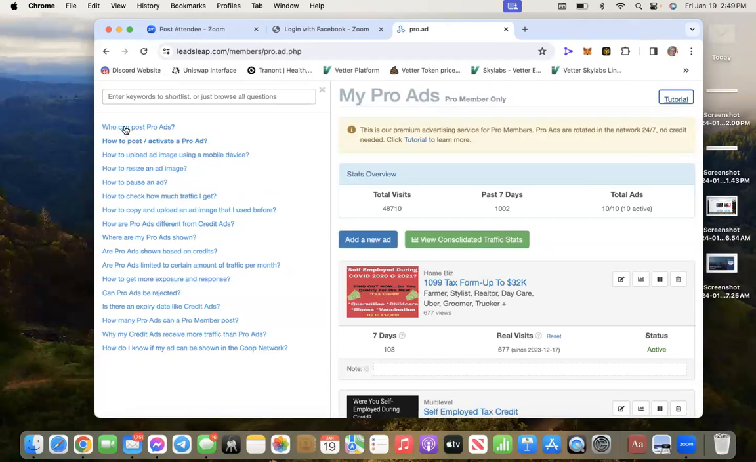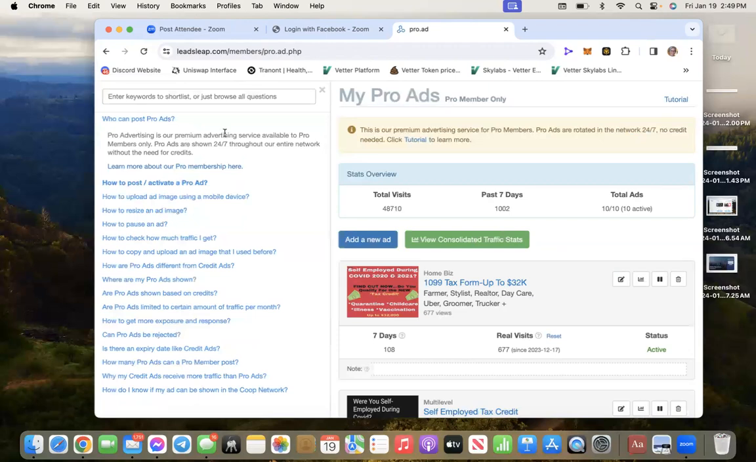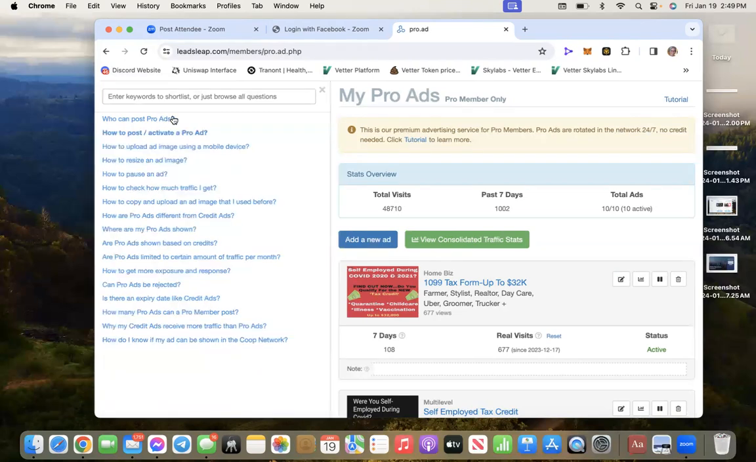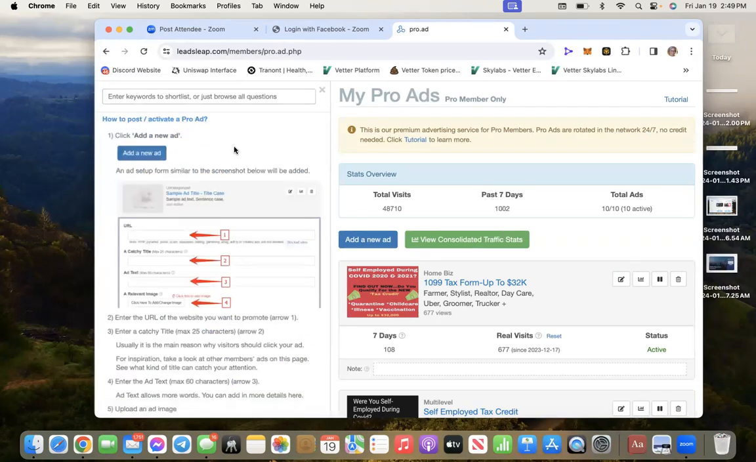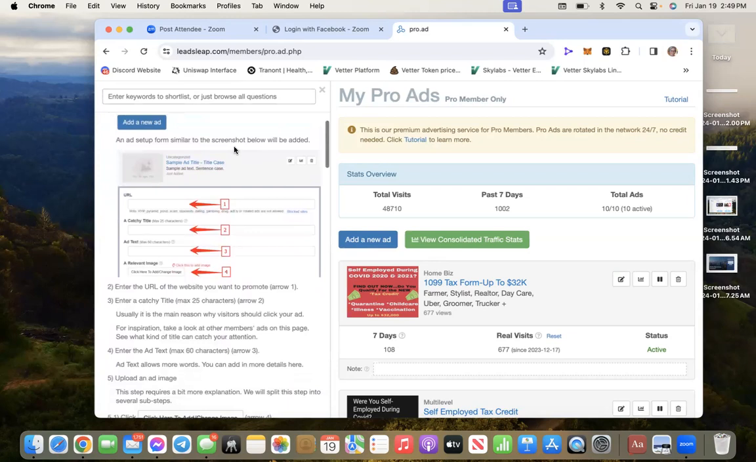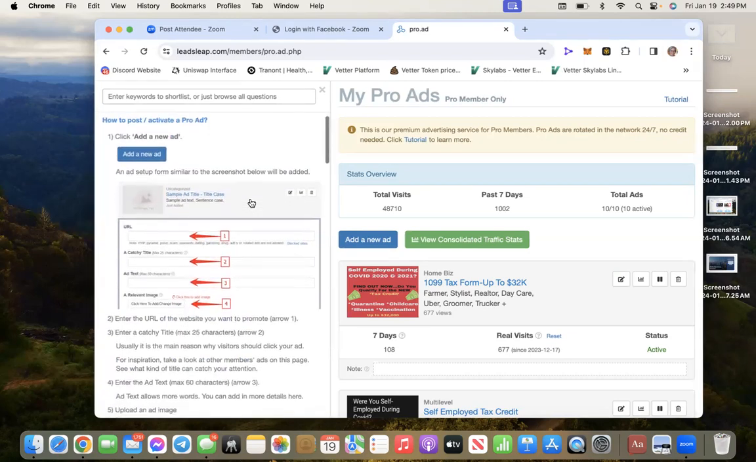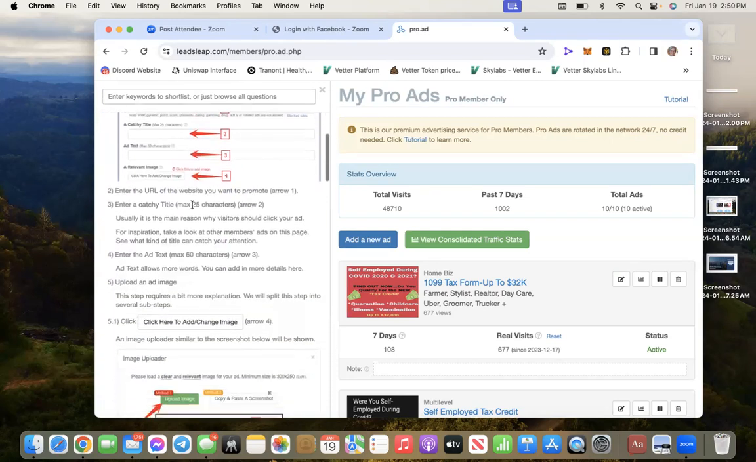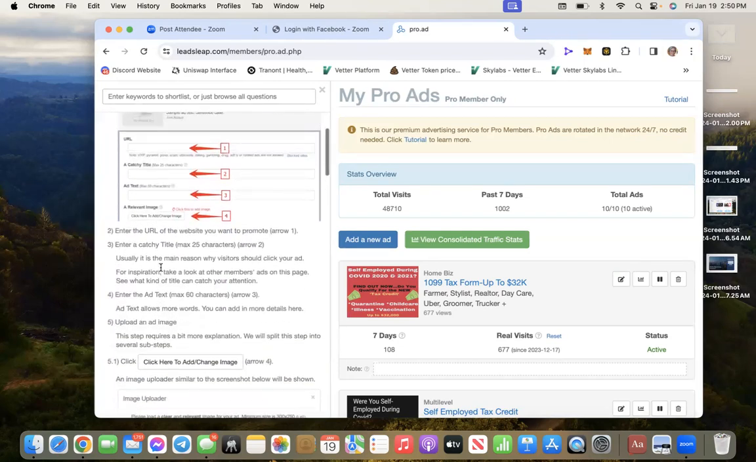The very first one says who can post on pro ads, and it gives you a little description. You qualify because you are part of the pro ads. You've paid for a membership. So I'm going to close that. The next one is really the important part to get started, how to post and activate a pro ad. They usually give you a little image to explain a little bit what you're doing, and then it actually goes step by step of what you're doing.